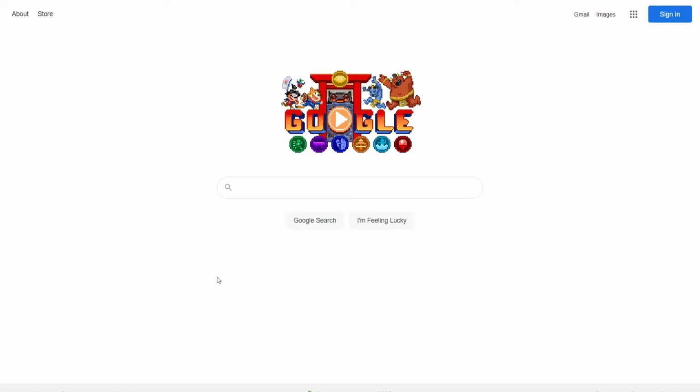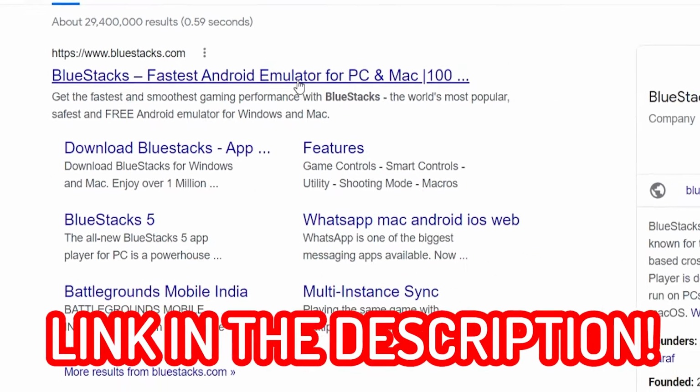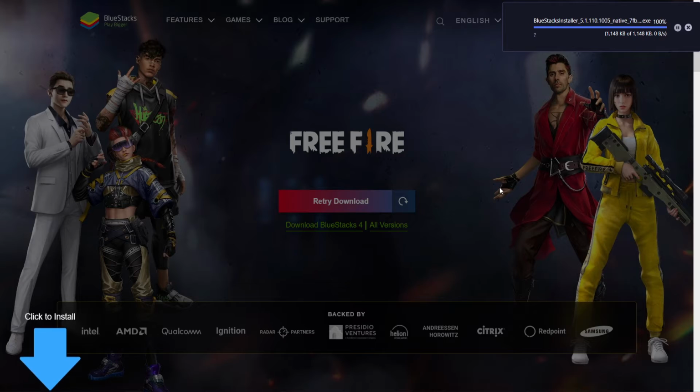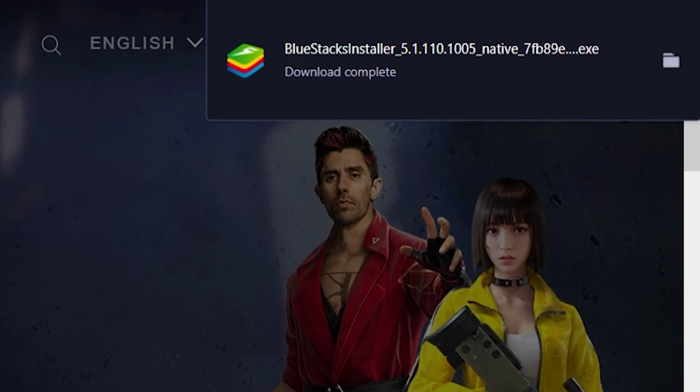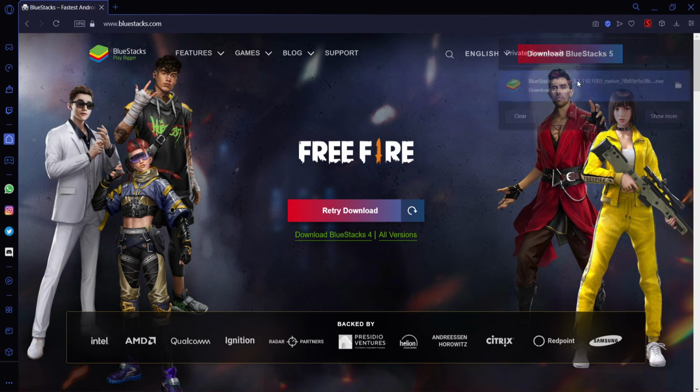computer. To install Bluestacks, first go to bluestacks.com on the internet or click the link that I left down below in the description, then press the big Download Bluestacks 5 in the middle. Wait for the installation to finish and then double click on the new downloaded file. In my browser it appears in the top right, in your browser it may appear anywhere else like in the bottom left, stuff like that.